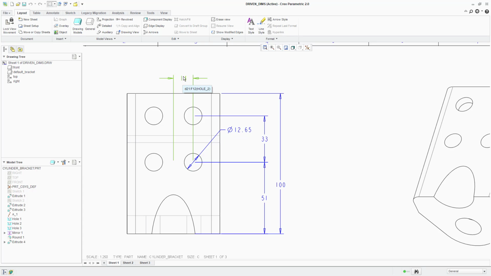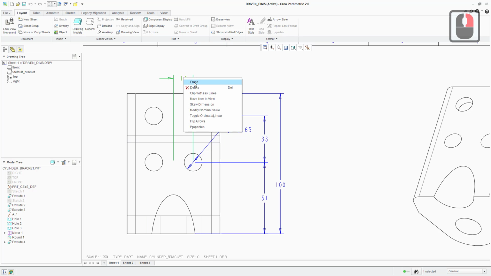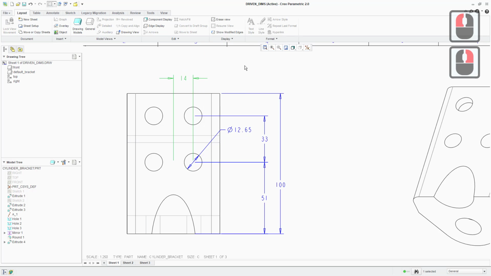So what we could do, we could select that dimension that's been imported from the part file, and then we could erase it like we've seen before. You click on erase, and then when I click in some free space, that's gone. And what we need to do is replace it with a driven dimension on the drawing that's from this edge to the center of these two holes.